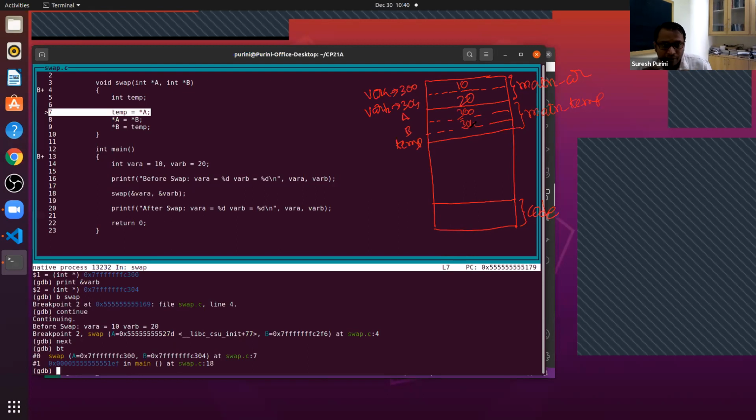Now, when we say temp is equal to star A, what happens? We go to the address 300 and at that address 10 is present. We copy 10 into temp. So after we execute line number 7, what will be the contents of the variable temp? Temp is equal to 10. Are you all with me here? When we say star A, that means take the address that is present in A, go to that address and fetch the data. That is what it means. Great.